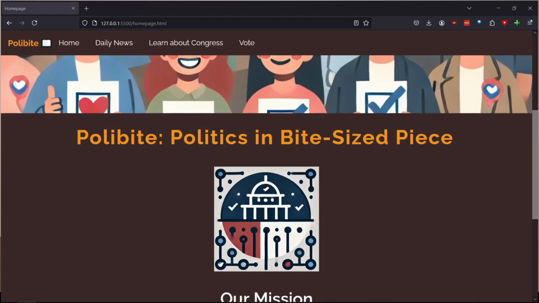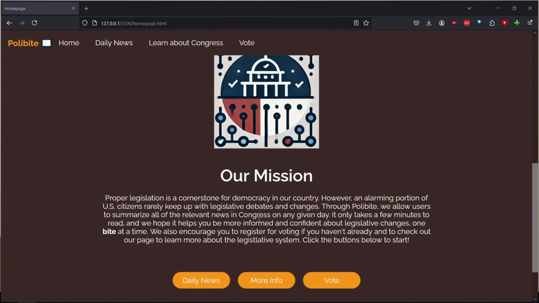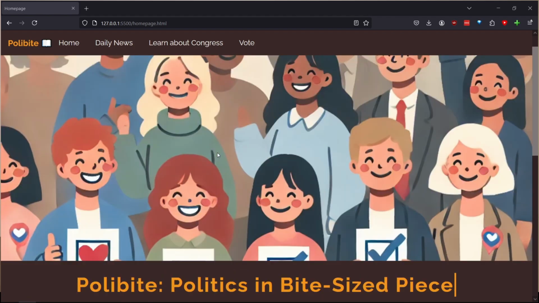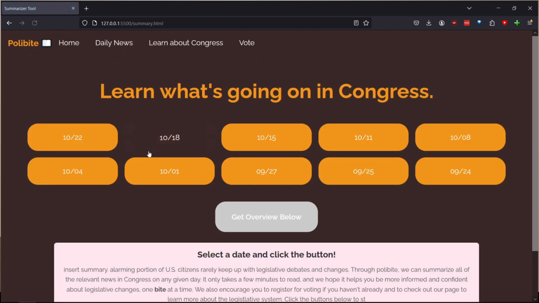The user first enters the home page, where they are introduced to our app. This page shows users our overall mission and provides things such as our logo. Then, users can click buttons that redirect them to different parts of our web app. Users can also use the header to access different pages as well. Let's try out the daily news.